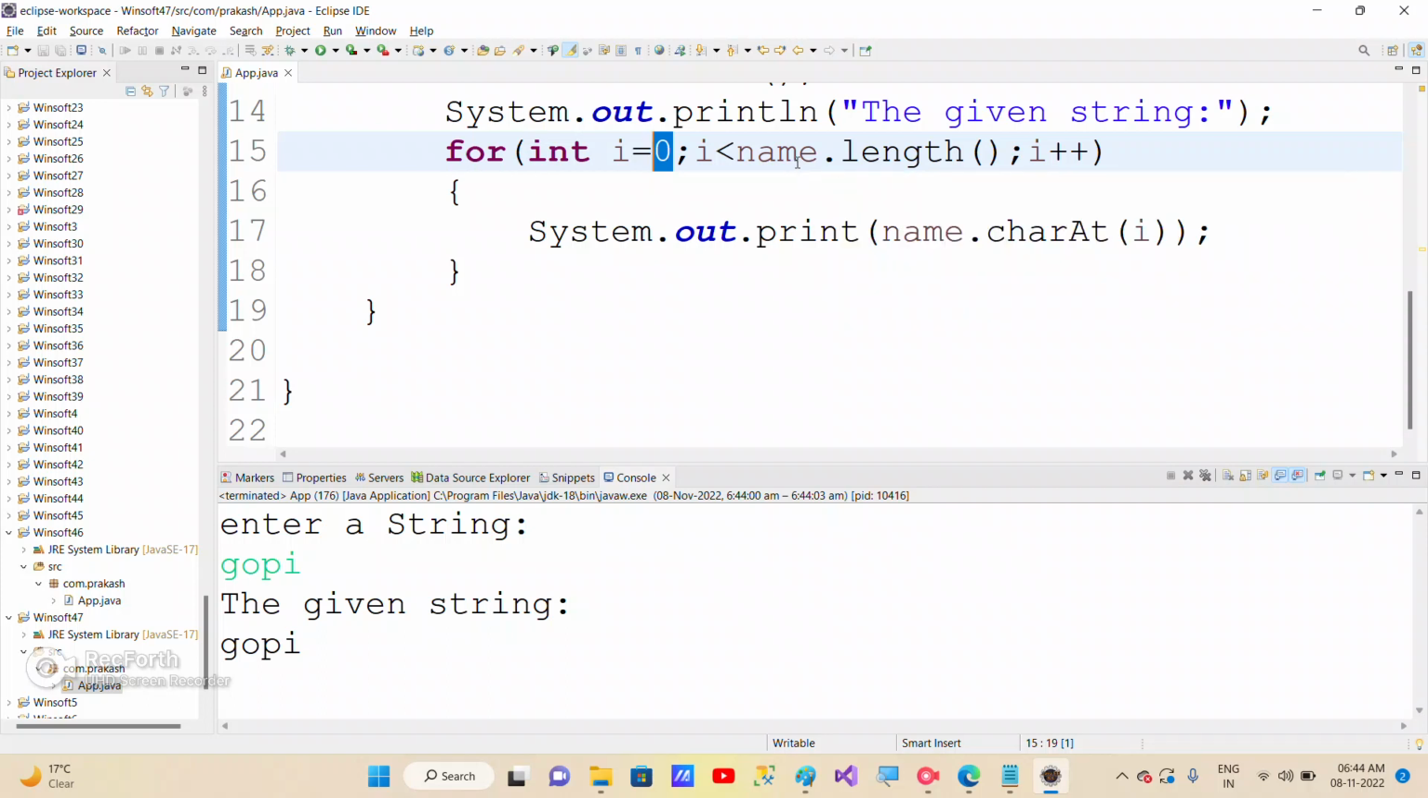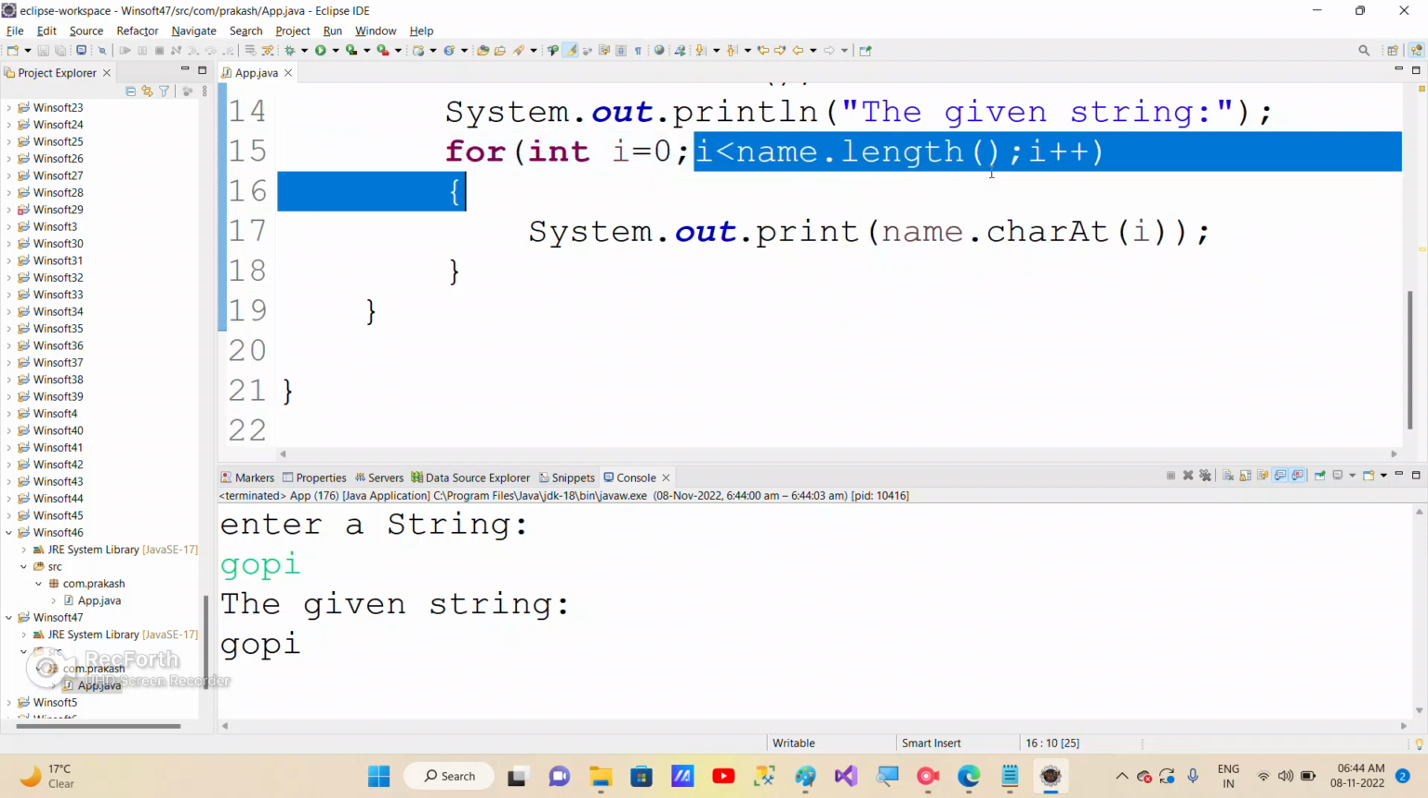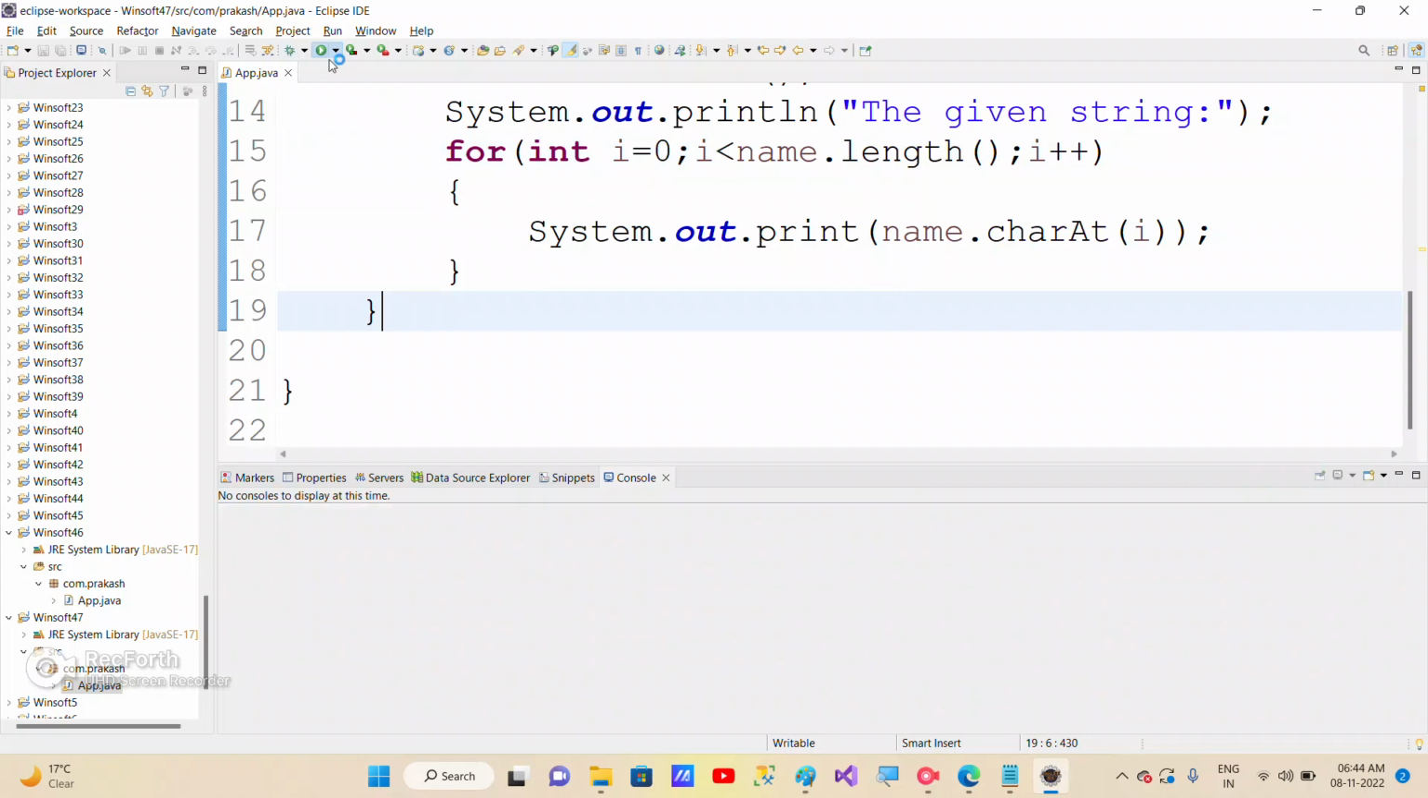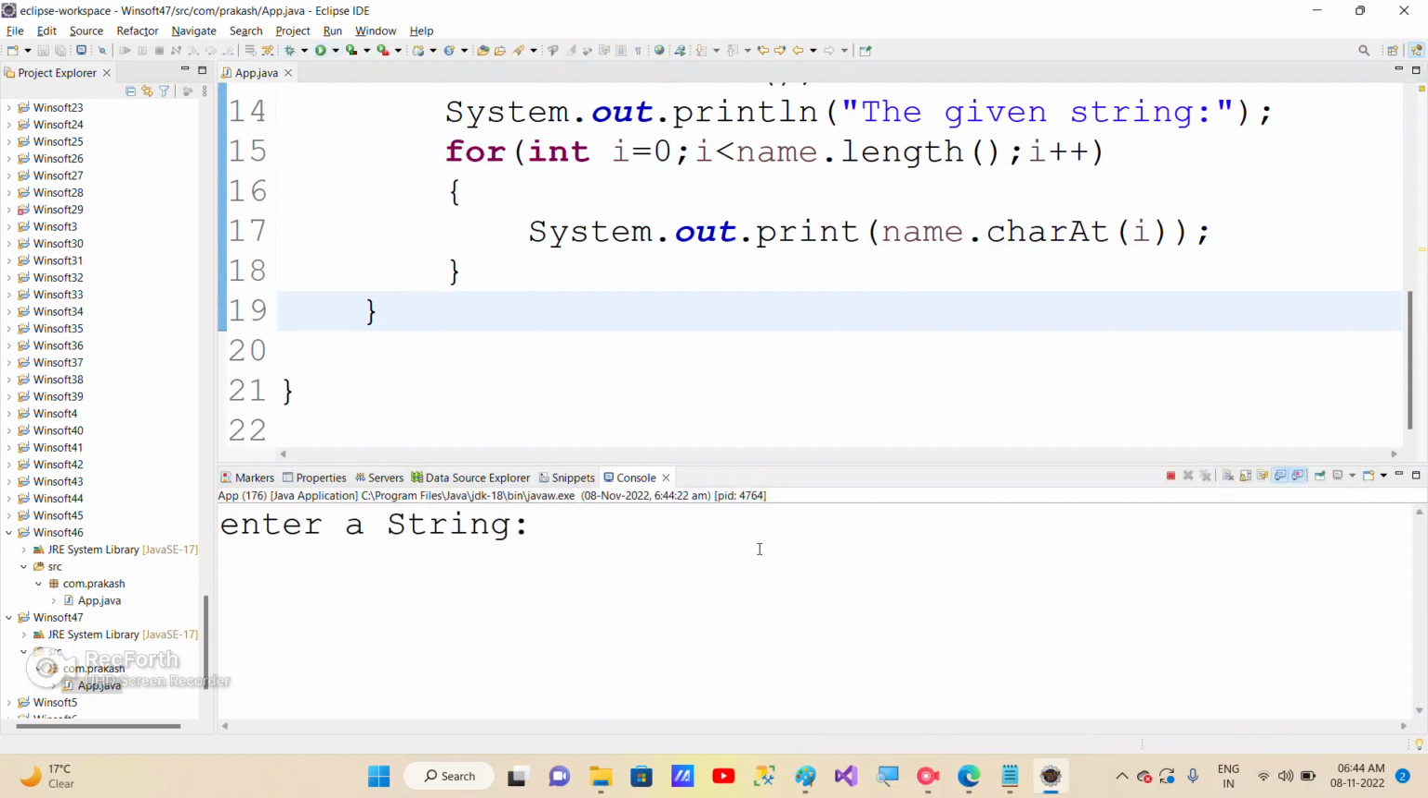Okay. So in this way, we are iterating from the first letter to the last letter of the string using a for loop. We're starting from 0 and we don't know how many letters are given by the user, right? That is why i less than name dot length. You can give n number of letters. See, now this time I'm giving something like Mohan. The given string is Mohan. So whatever number of letters, maybe 5 letters, 4 letters, 7 letters, it's okay.